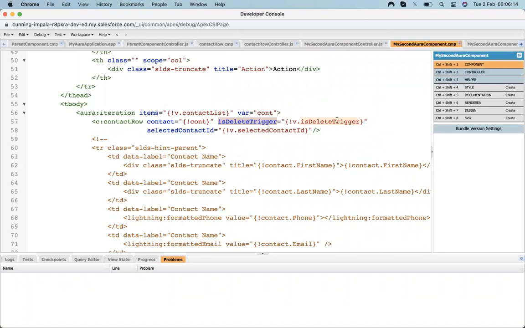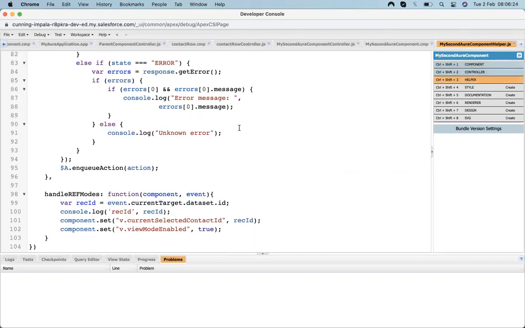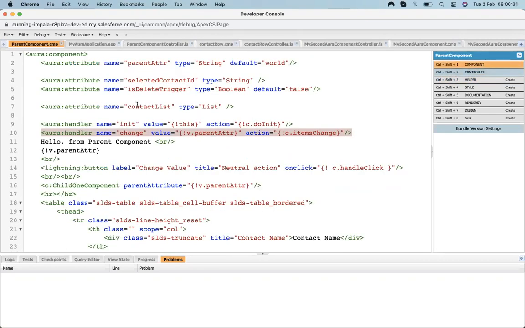So with the help of this change event, this change handler, we can trigger the helper of a parent, which is changing from a child component. So this is the way we are making changes from parent to child. And usually they ask in the interview how we pass the value from parent to child or child to parent.